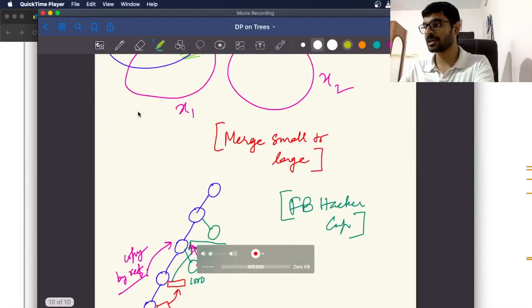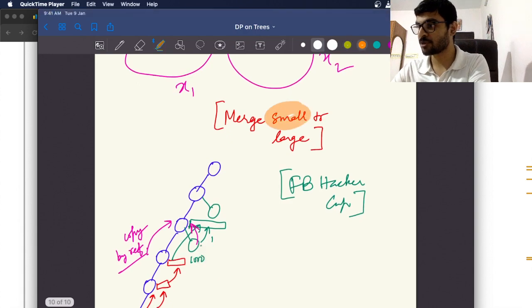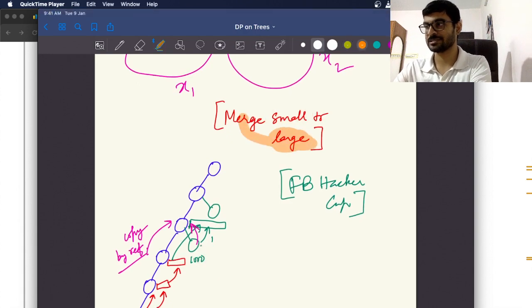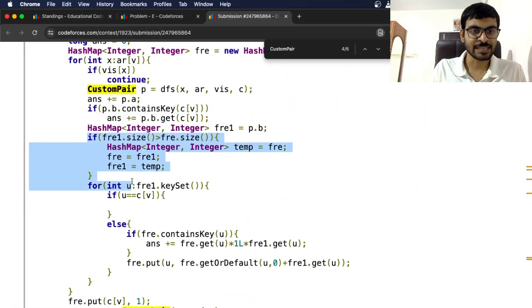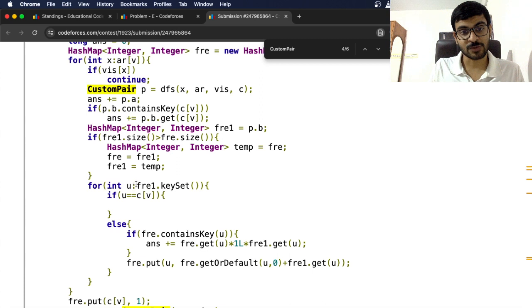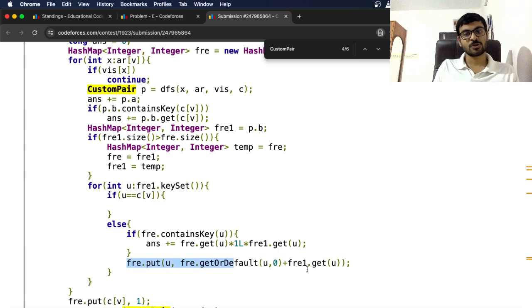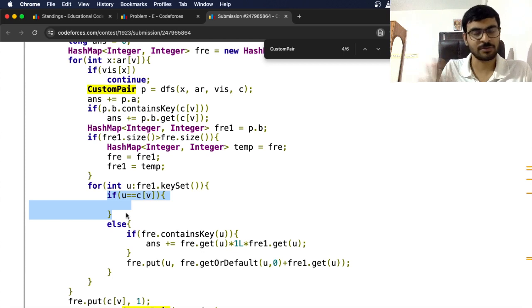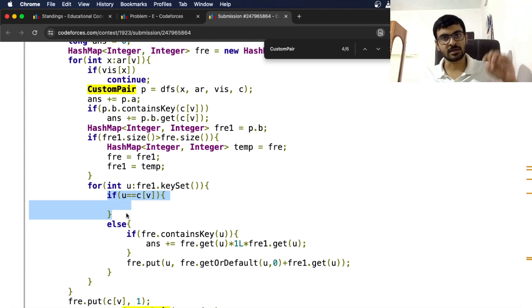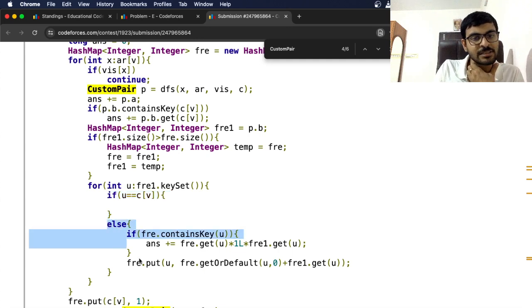Got it? Merge small to large means I will iterate the smaller ones and I will merge into the bigger ones. I'm finding out the smaller one. If this is not the case, I will say that FRE1 is smaller. So I will merge FRE1 into FRE. I'm iterating through FRE1 and I'm going to merge that into FRE. So let us go through this. In FRE1, whatever key is there, if that key is equal to the color of the current vertex, then don't do anything because that has already been done. You can't use that color. If it is not the case, then follow this particular snippet.